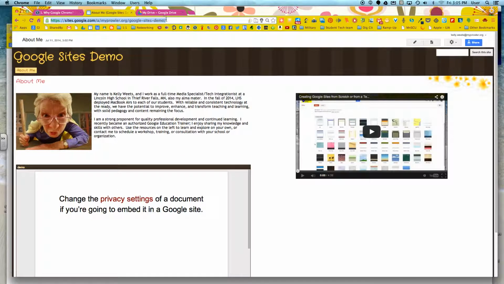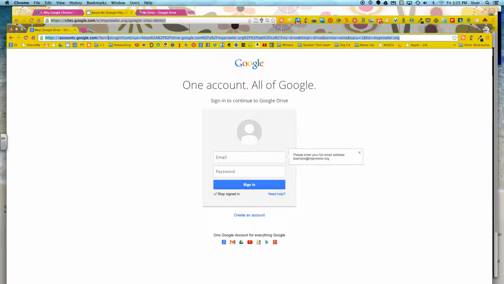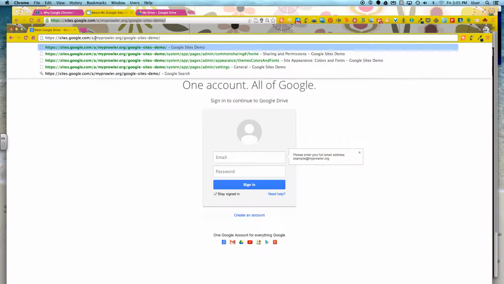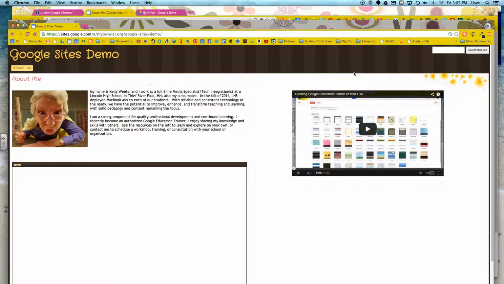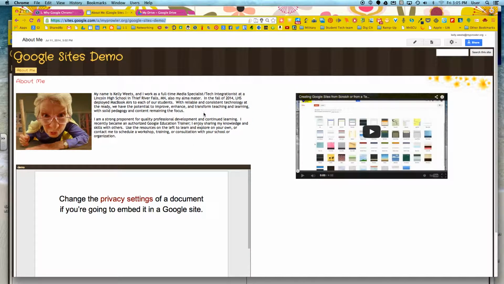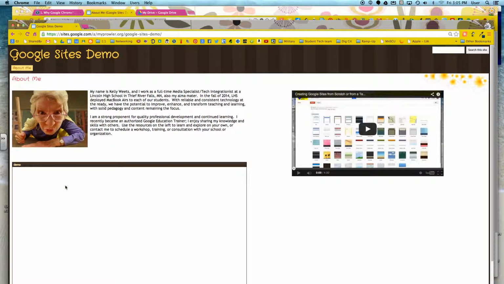Now, before I launch a site or expect for it to be viewable by everybody else, what I should do is pop over into an incognito window and paste the URL in to see how it looks to everybody else. Now here, since my site is anyone with the link, you can notice that the site itself comes up, but the document here that I have embedded doesn't show up for anybody but me because I haven't changed the share settings.